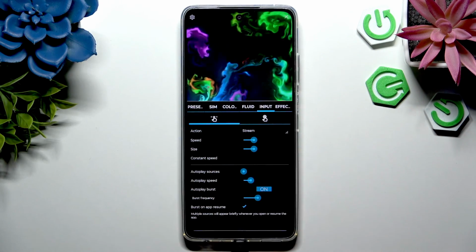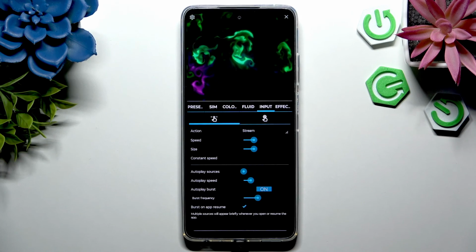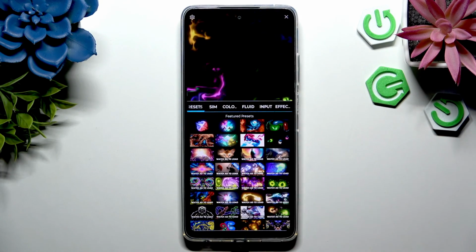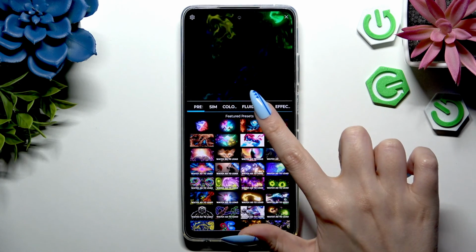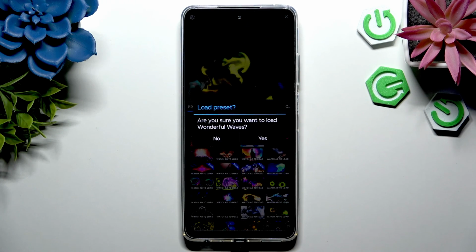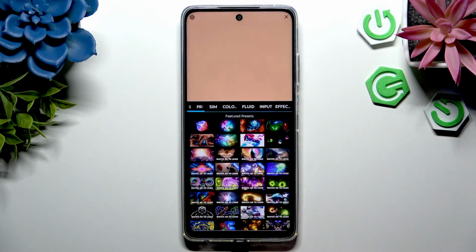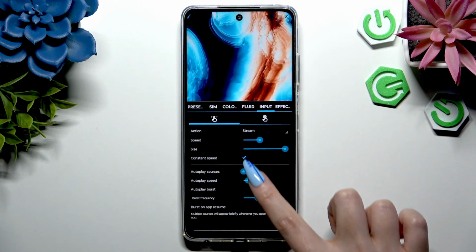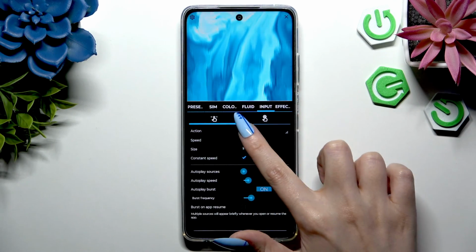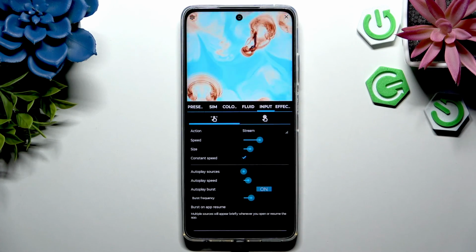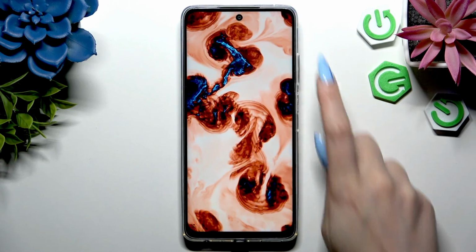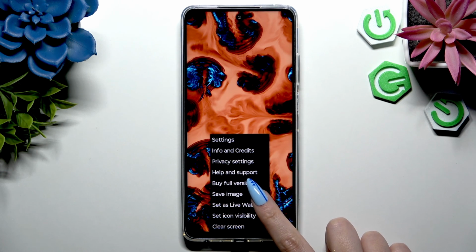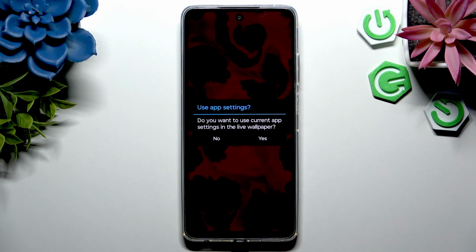you want to. To try something more interesting, hit presets on the left, pick one of those by clicking on it and select yes. Then adjust all of its settings. Now click at the top right corner and bottom right corner. Select Set as Live Wallpaper.